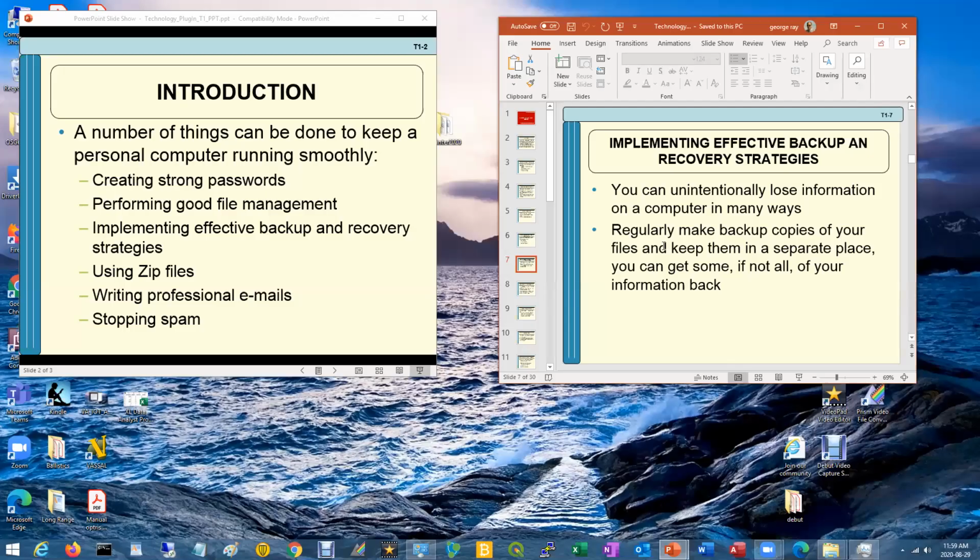Another thing we can do to keep our computer running smoothly is to implement effective backup and recovery strategies. You can unintentionally lose information on a computer in many ways, so it's important that you regularly make backup copies of your files and keep them in a separate place. You can get some, if not all, of your information back that way. You might lose something that you have done since the last backup, but you'll at least get the bulk of what you've been working on.